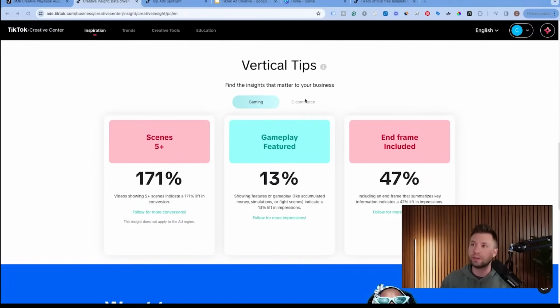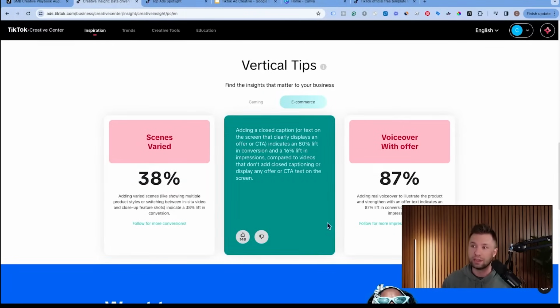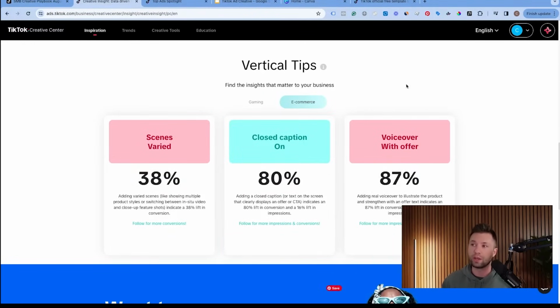And then here you can see for these vertical tips, you can switch this between gaming and e-commerce. And you can see here, according to this data, TikTok ads that have 5 scenes or more see a 171% lift in conversions. And then also here, if we switch over to the e-commerce, you can see scene varied, same thing, closed captions on. So I do recommend having captions on your videos. Once again, I'll show you a really quick way how to add captions to your videos, but this indicates an 80% lift in conversions. And then voice over with offer. So don't be afraid to utilize both text and sound options when it comes to your TikTok ads.